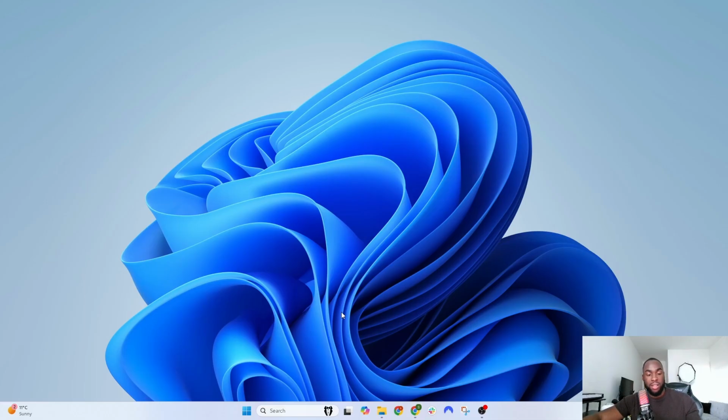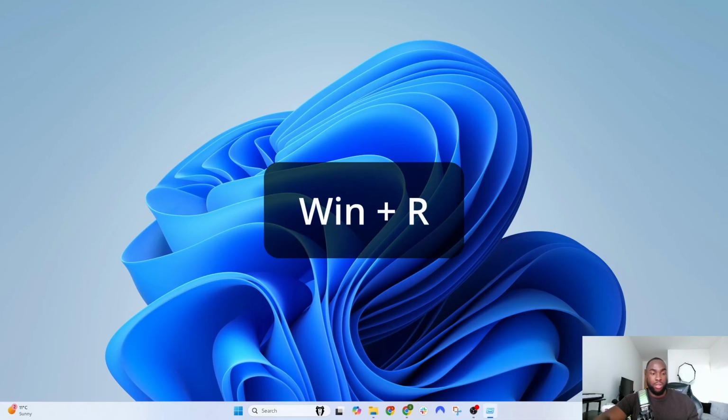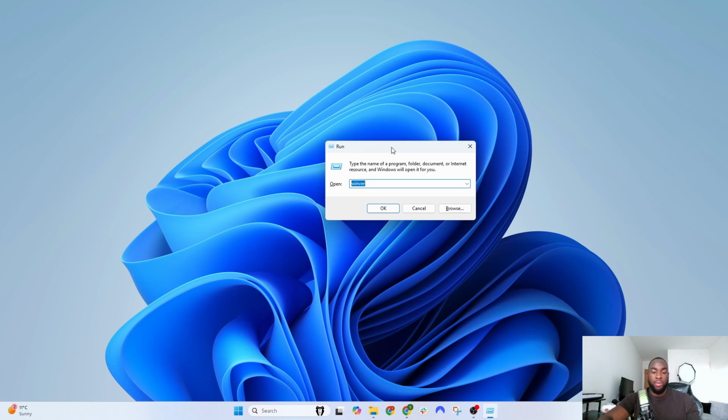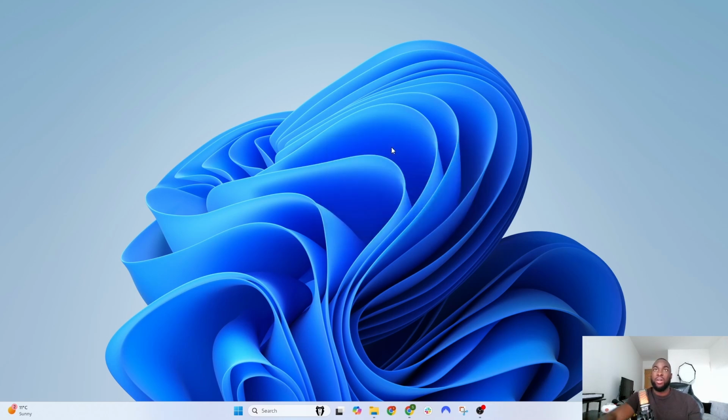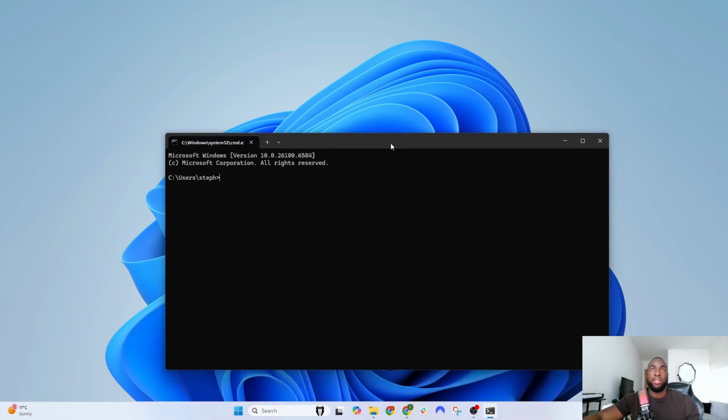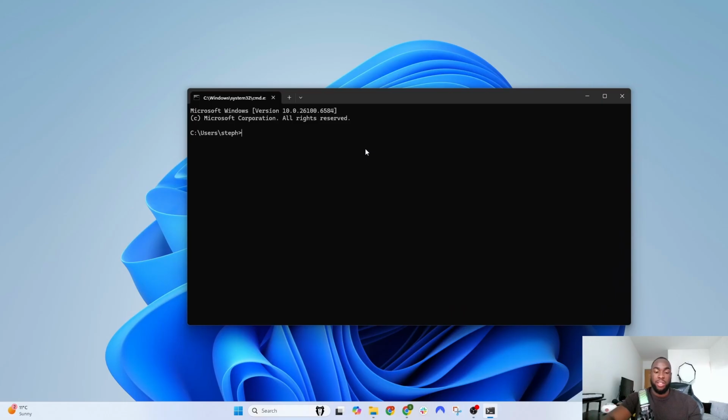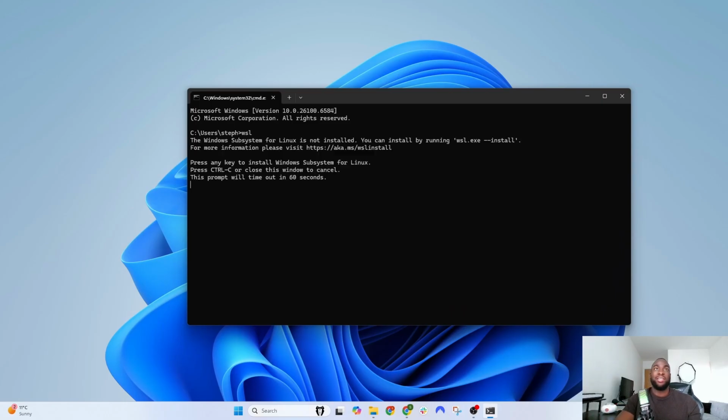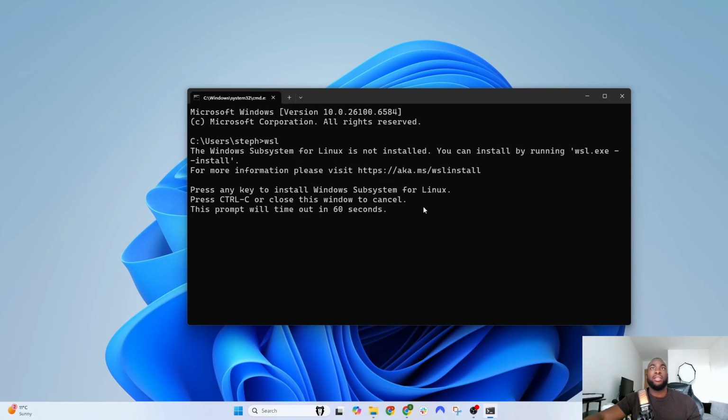So once again, type Win+R on your keyboard. And this time, we're going to type cmd for command prompt. And then I'm going to type in wsl and then hit enter. And I don't have WSL on my machine because it says the Windows Subsystem for Linux is not installed.